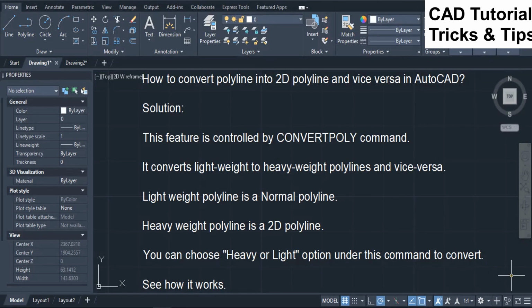How to convert polyline into 2D polyline and vice versa in AutoCAD. Solution. This feature is controlled by the CONVERTPOLY command. It converts lightweight to heavyweight polylines and vice versa.